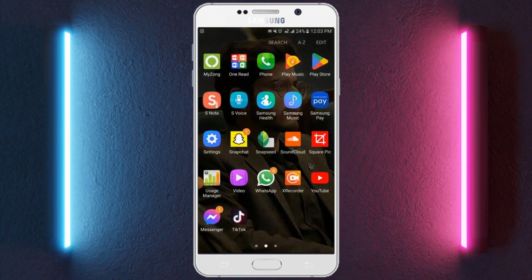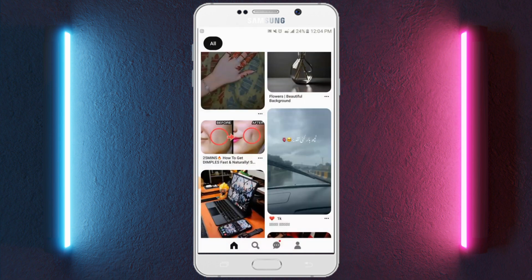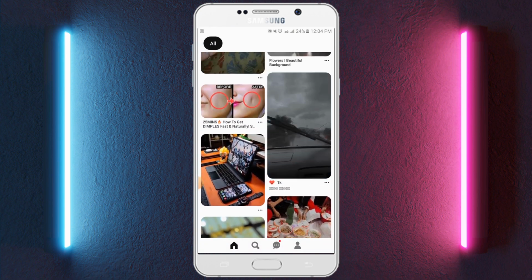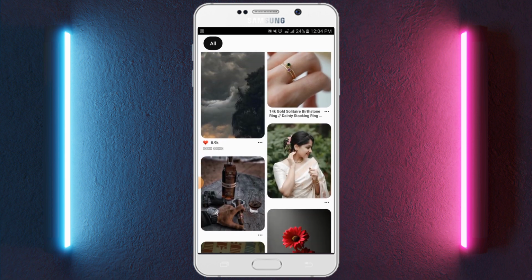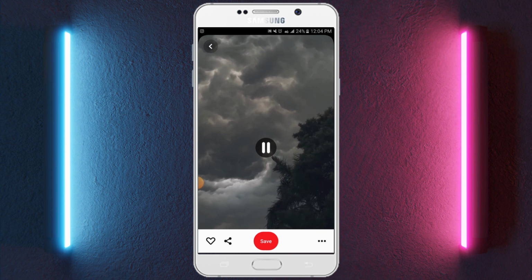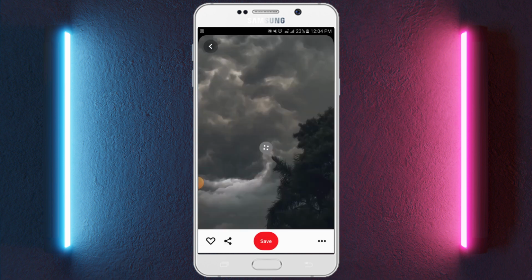First of all, you will simply open your Pinterest application. So here you will select any of the videos which you want to download. So we will select this one video. So here is the video and here are the three dots. You will simply tap on three dots. Here you will simply tap on the copy link. So the link has been copied.